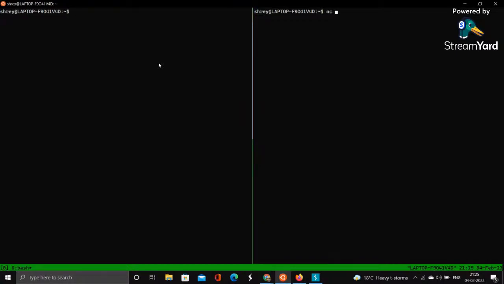For that, I can run netcat nlvp, and I have to specify the port number. Let's say 8000. You can see it is listening on port 8000, and I can come to A and connect to it. For that, I can just specify the IP. Right now it's the same machine, so it's going to be localhost, and the port is this one. So I created a connection between them, and you can see it has received a connection.